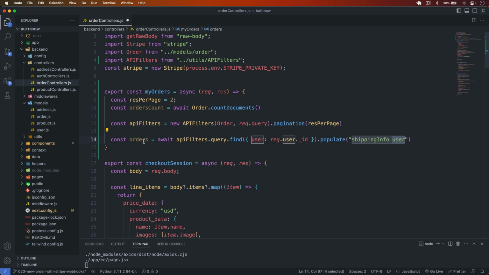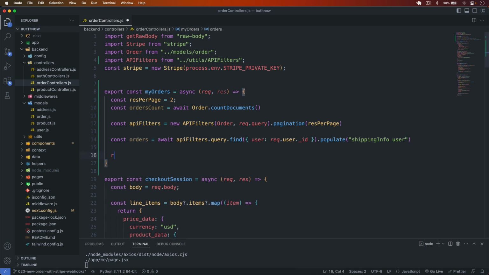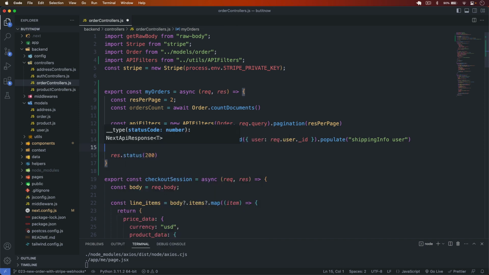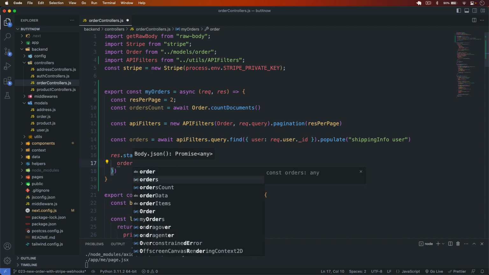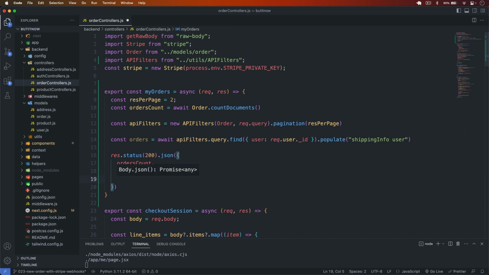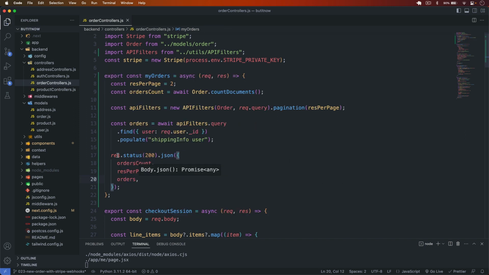So now we have our orders here. So let's return the response here. So res.status, that is going to be 200, and then .json. In that I will pass ordersCount, then I will pass the resPerPage, and then I will pass the orders. So this is our controller function. We have successfully implemented the pagination. We are only getting the orders of the current user, and also we are populating 2 fields. One is the shipping info and one is the user, and at the end we are returning the response.